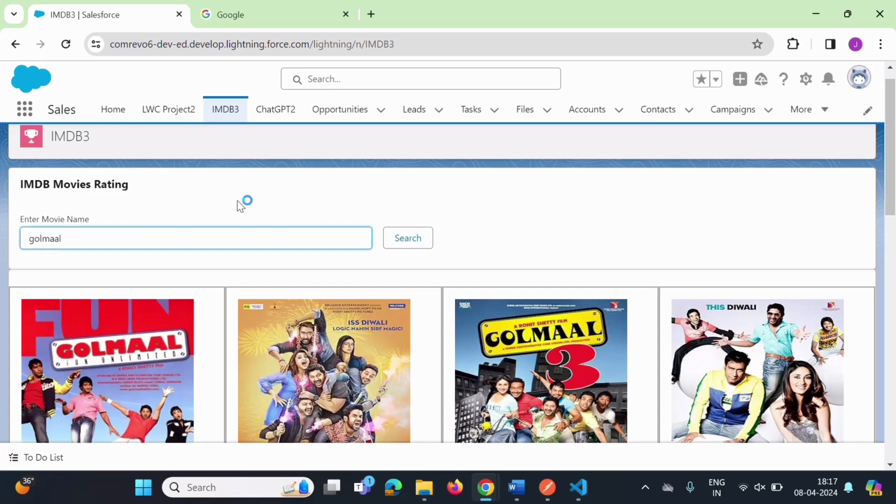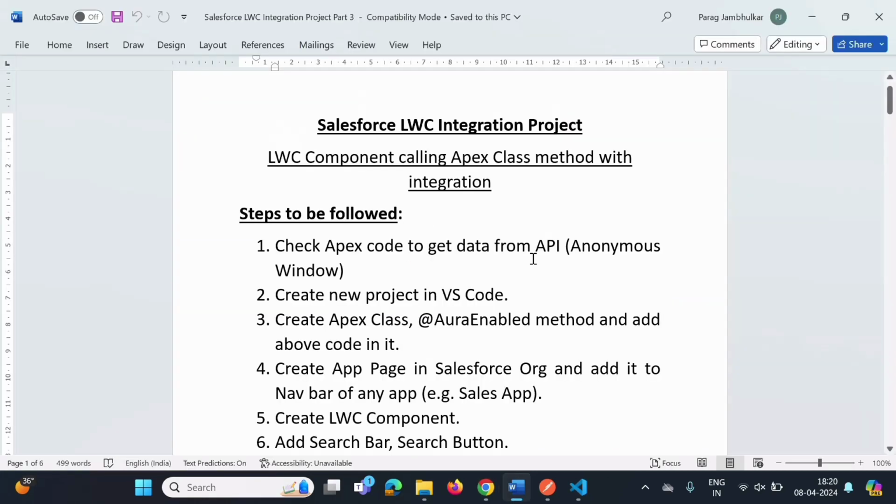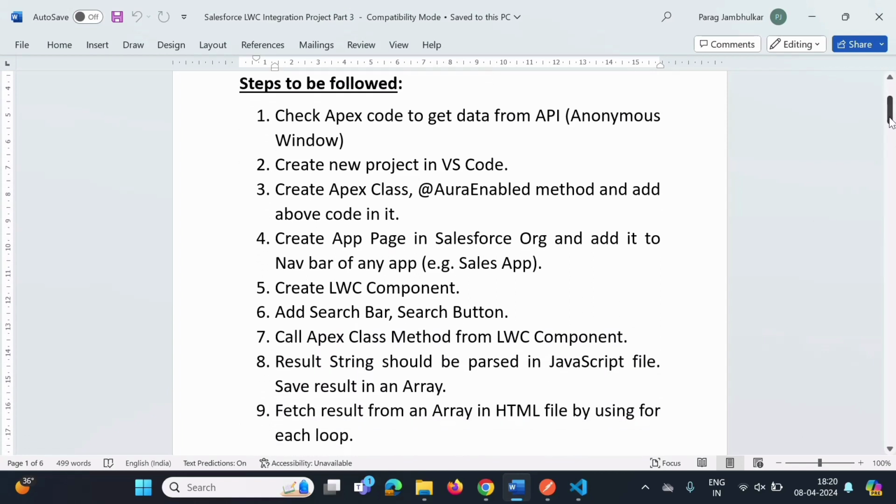In this video, we will create one Lightning app page, create the same component, and deploy it on that Lightning app page. We will go step by step. We will follow these steps.